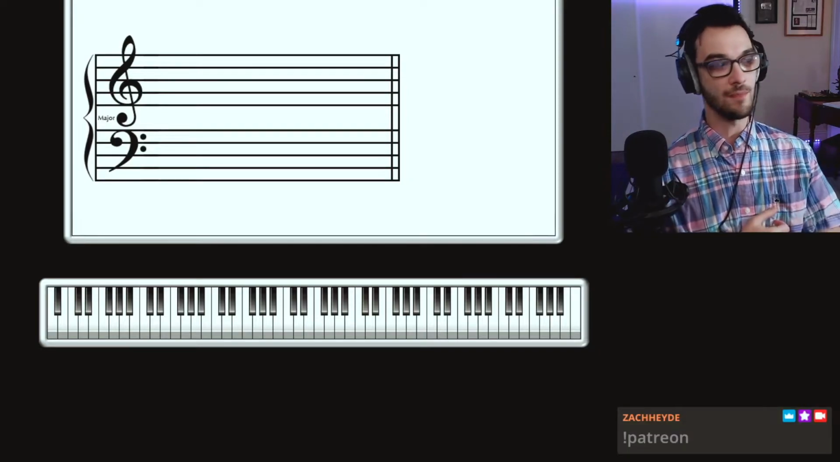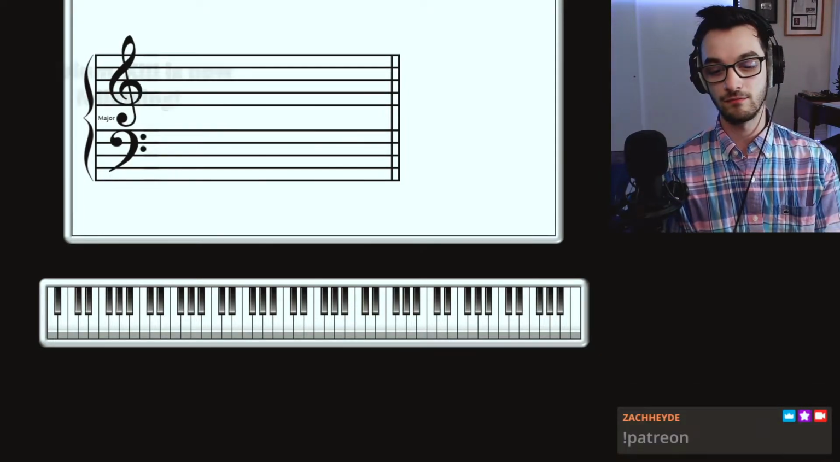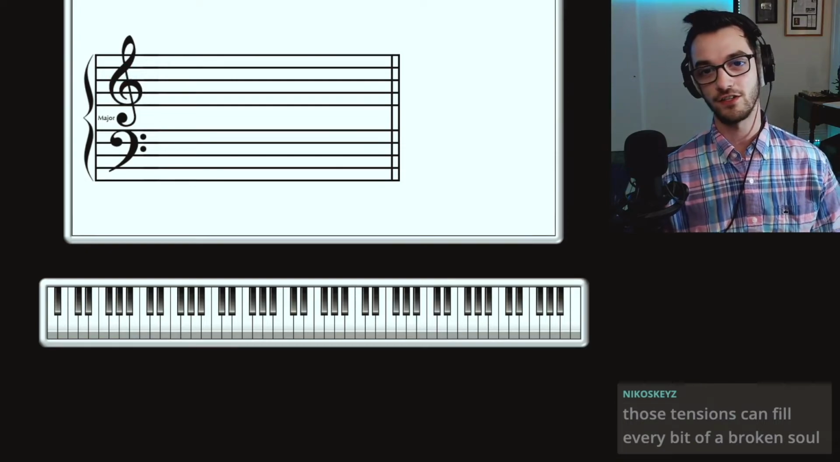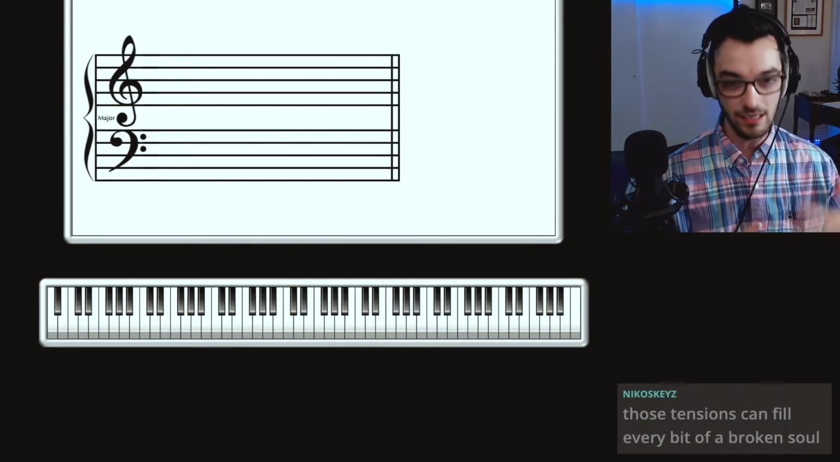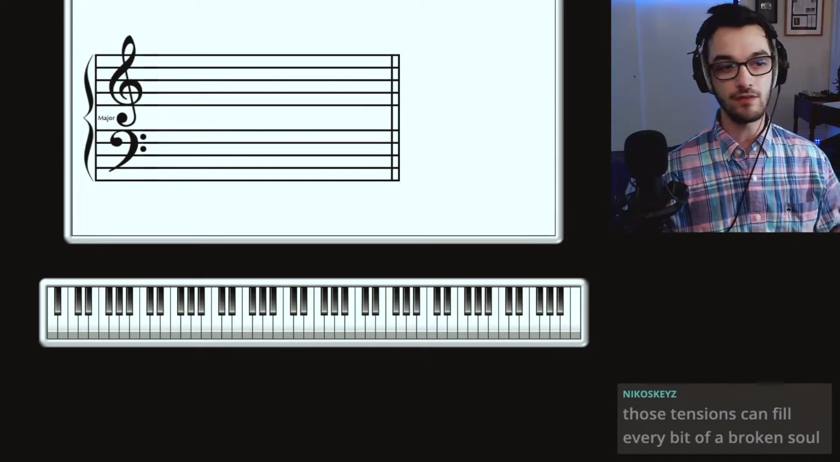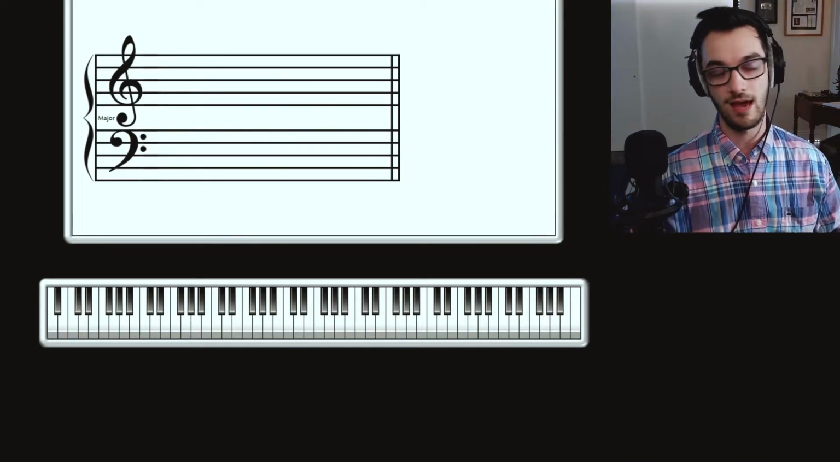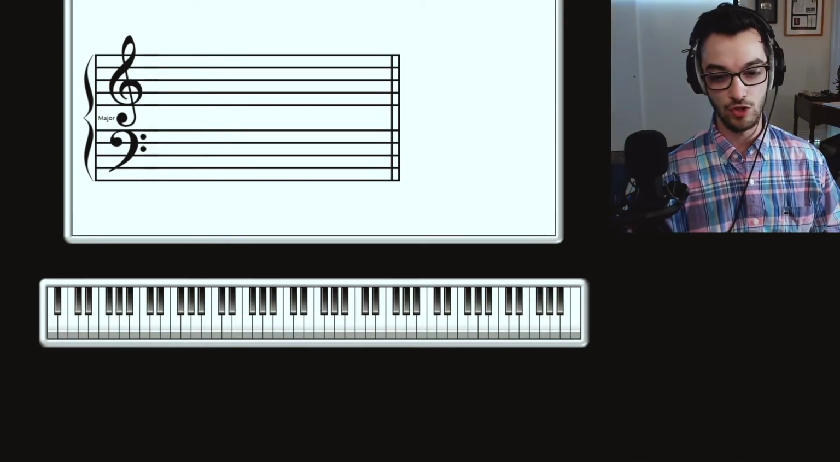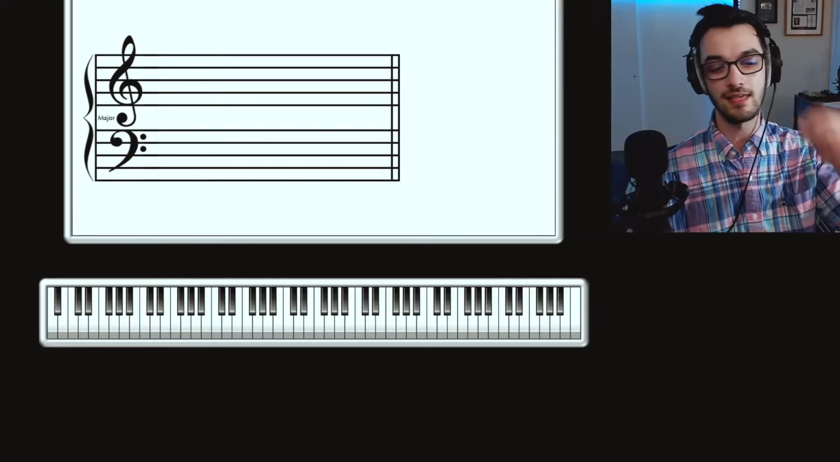You want to save the best ideas for later. When you present your melody for the first time, you want to present it in a very clear way. You don't want to bury it. I don't even use countermelodies or anything like counterpoint usually in the beginning. You just want, it's like, hey audience, this is the theme.